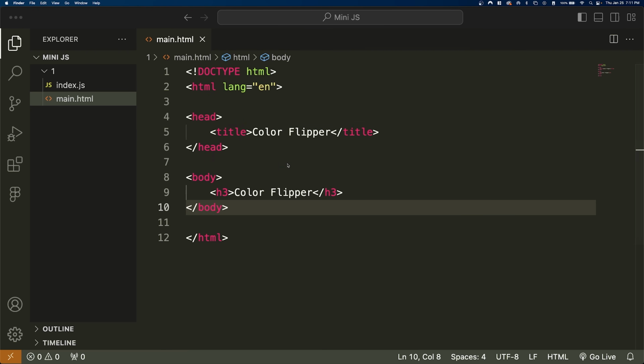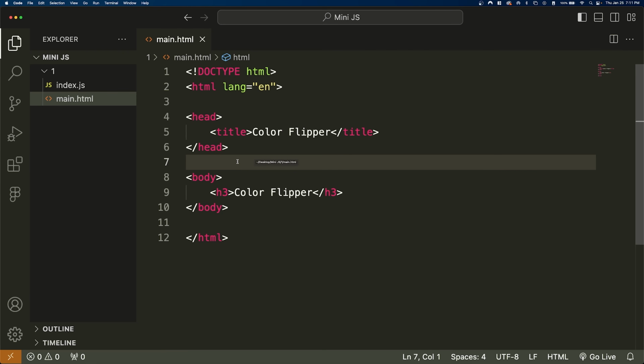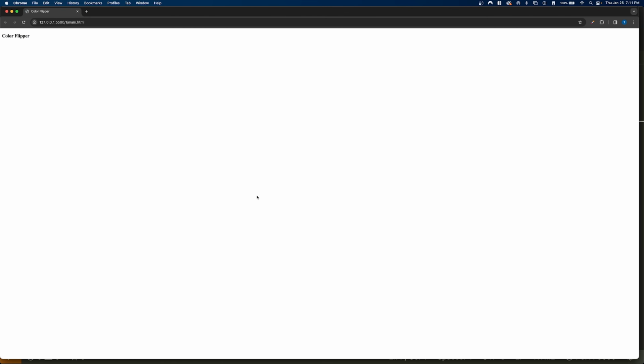So I'll exit out of that for now, but that's the first way to open up your code. The second way is to use this live server extension. Once you've installed live server, you should see this go live button down here. So we're going to go ahead and click on it. And what that will actually do is create a little server for us that's going to run this HTML file.